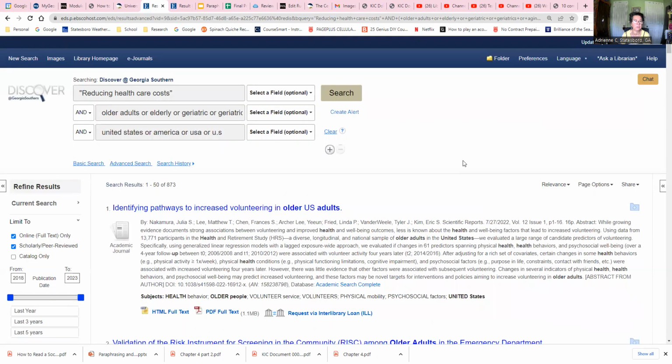So I'm still struggling a little bit with this particular topic. So what you can do is revise the search terms. So you might talk about just healthcare costs as opposed to reducing healthcare costs. So let's see what that does.